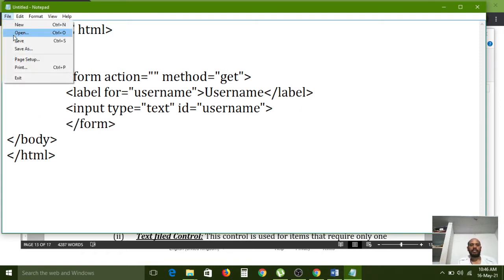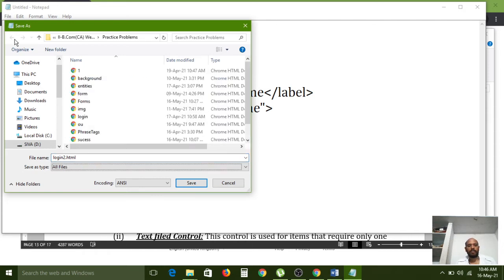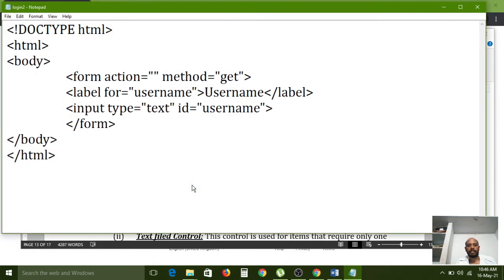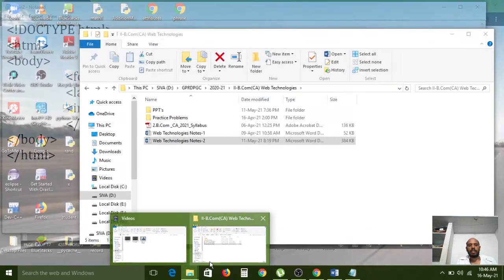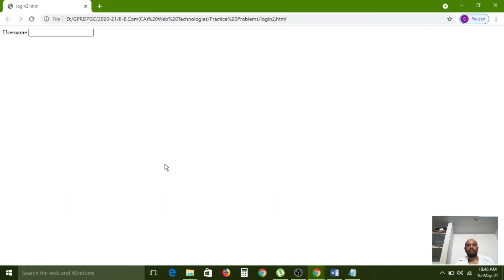Now I am saving this one. Login to.html, and save as type is all files. Login to.html is our file name. Now I am clicking on the save button. Now I want to execute. Login to HTML form. So all of you carefully observe. Username is indicating a label and the text box is indicating input type is text.